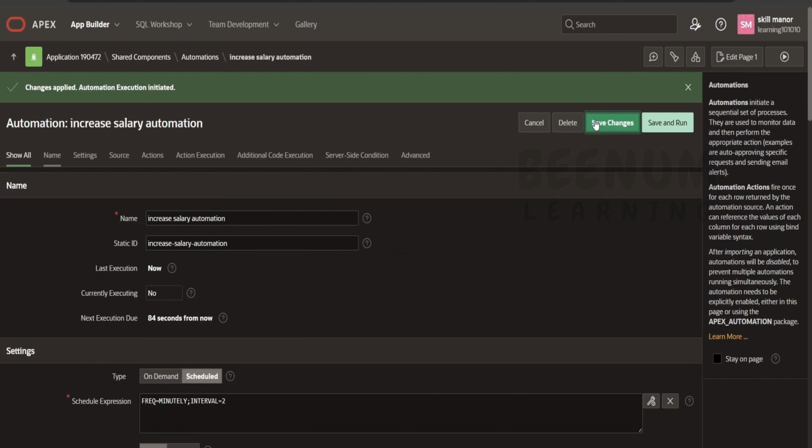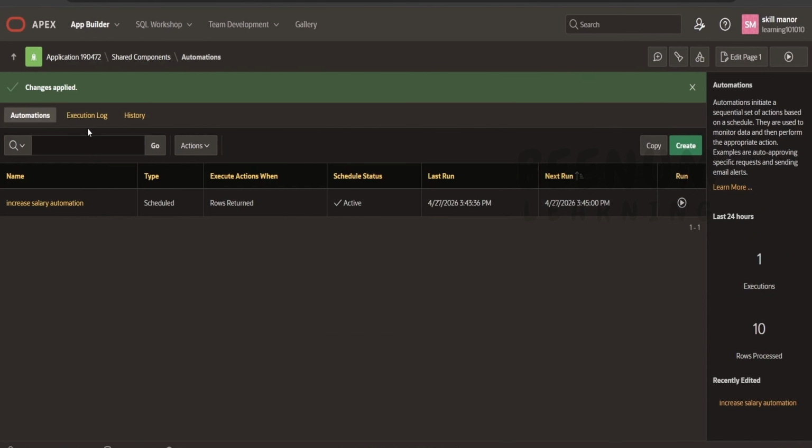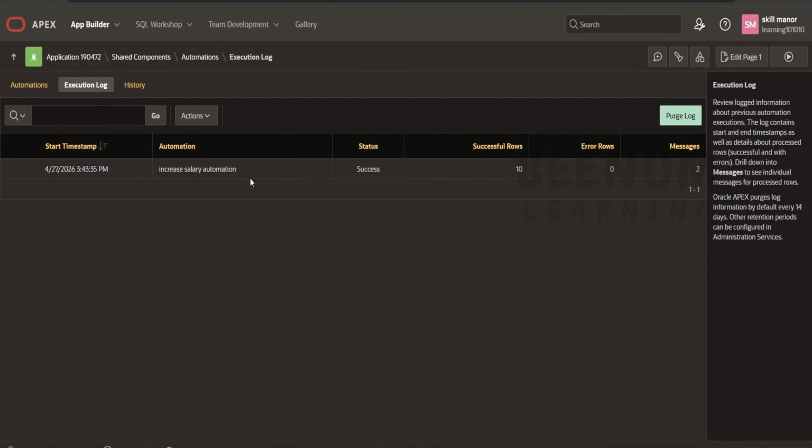Let's go back and see the execution logs. I will click on save the changes. In order to see the automation log, we have to go to shared components, automations, and click on execution log. Here you will be seeing the instances. There are two messages as part of this instance run. So it has first run at this time. Let me click on these two messages.